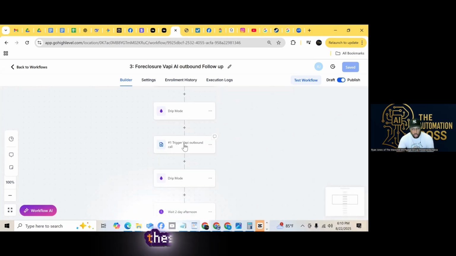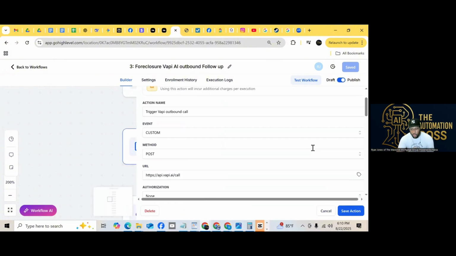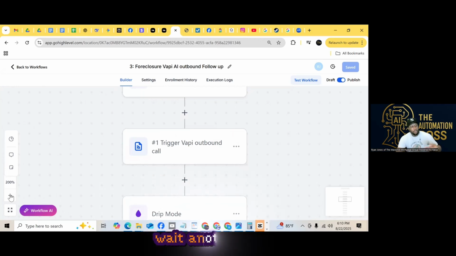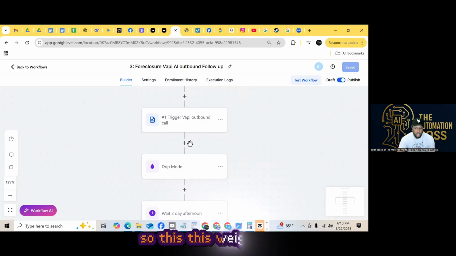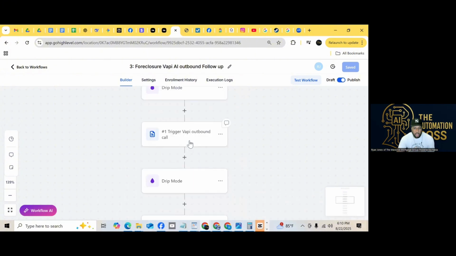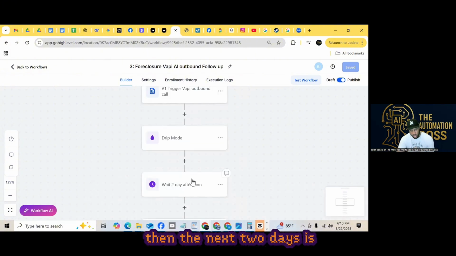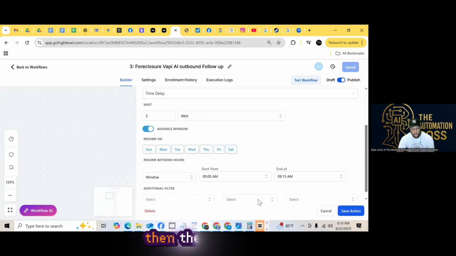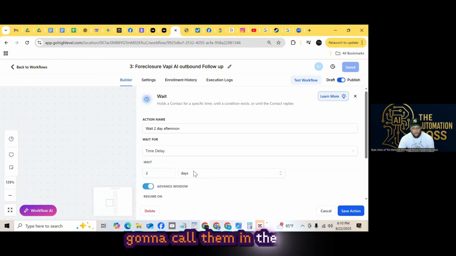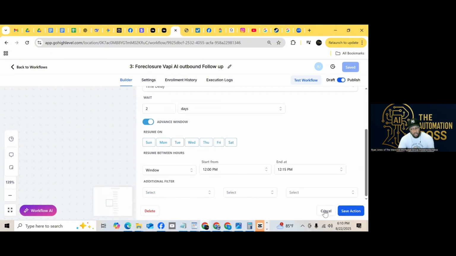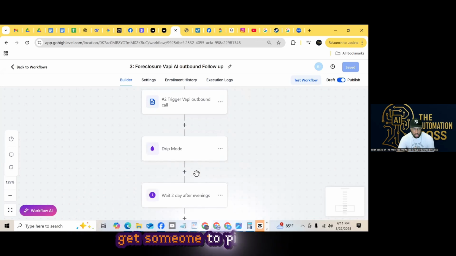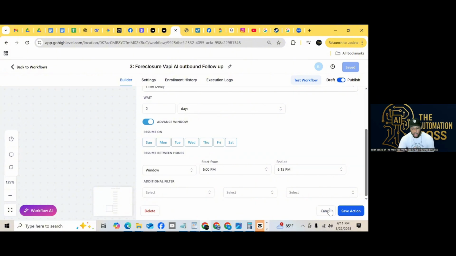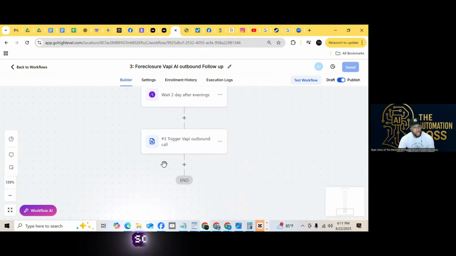Then it's going to trigger the outbound phone call. The outbound phone call is that same trigger. It's going to trigger that same outbound phone call because remember, these people did not pick up the phone before. So we're starting with the same phone number. Then it's going to wait another 2 days. The next 2 days are going to call them in the morning. Then the next 2 days is going to call them at 12 p.m. Then the next 2 days is going to call them in the evening. So we want to hit that morning, afternoon, and evening to see if we can get someone to pick up the phone. And then that's it.